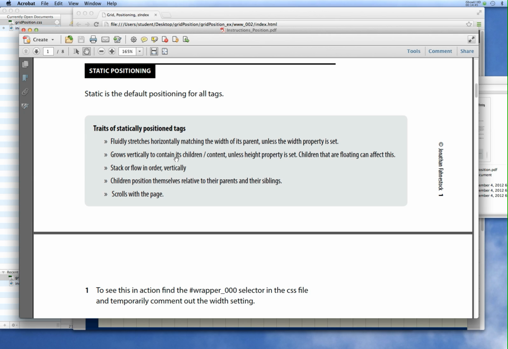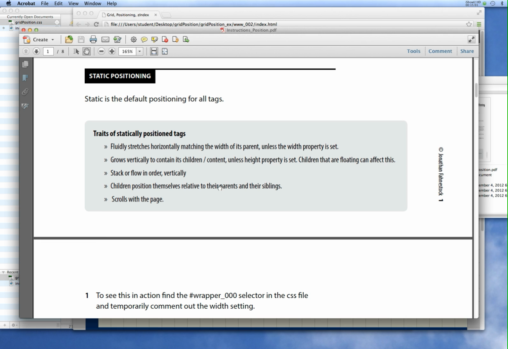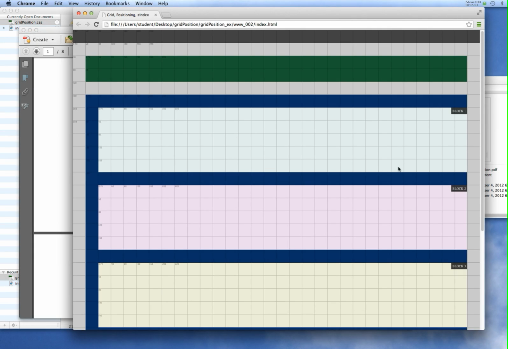That makes sense. If you're inside a parent, you're going to be controlled by that parent's padding. You're going to be controlled by that parent's width. If you're a sibling, you're going to stack underneath your siblings that are taller than you or higher than you in order. And then it scrolls with the page. So there's also scrolling that's implied here.